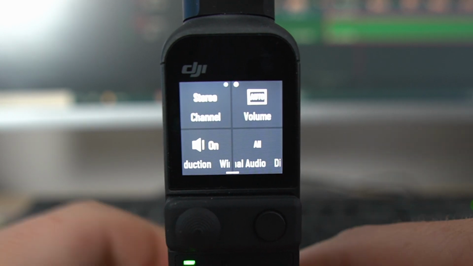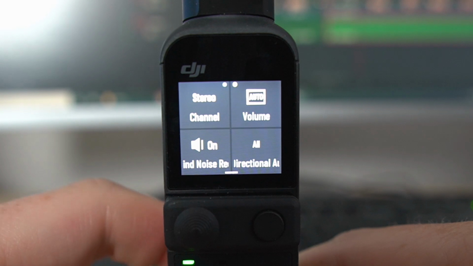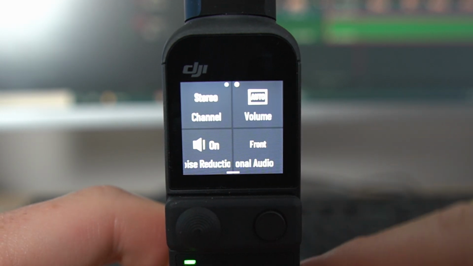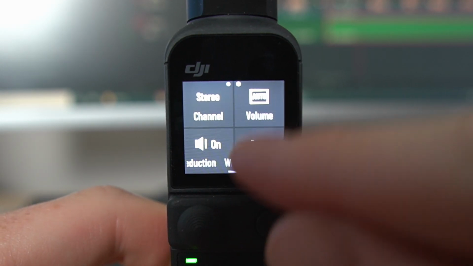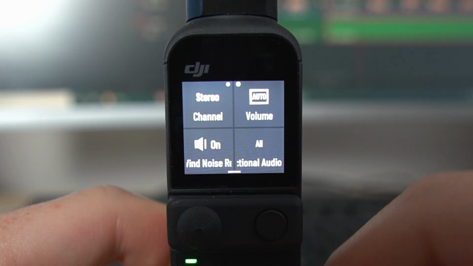If you are in a really windy environment, you can put wind noise reduction on or off, and it should reduce some of that background wind noise. Since the Pocket 2 has 4 microphones, we can change the direction that the recording actually takes place by cycling through those options. Let's hear the difference right now.